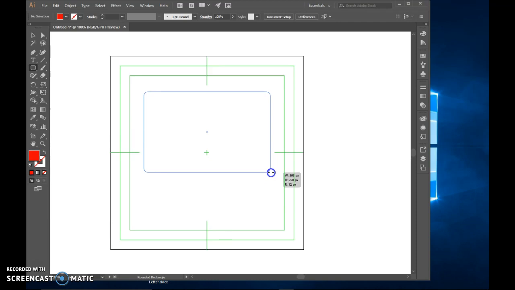Now, it's not rounded enough for me, so before I let go, over on your keyboard, if you press the up arrow, notice it's going to round that more. If you press the down arrow, it's going to go the other direction. And if you press left or right, it's going to jump all the way to rectangle or all the way to oval. So you can use the up and down and over arrows to get it to be however rounded you want it to be.